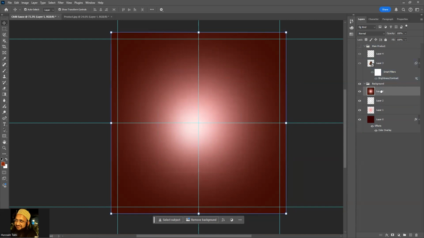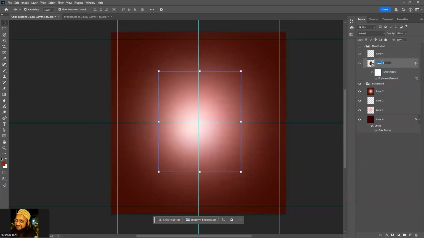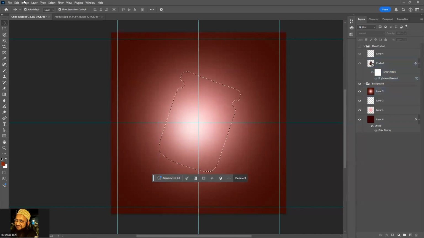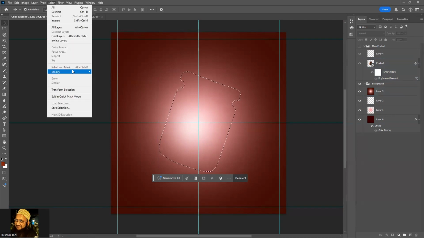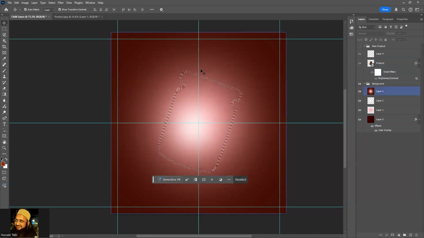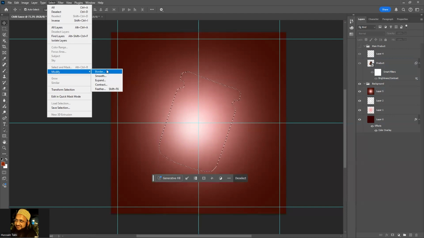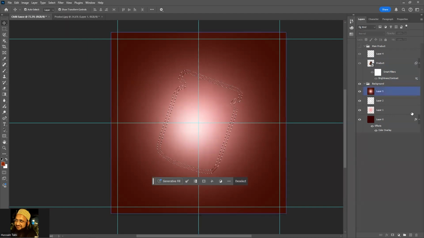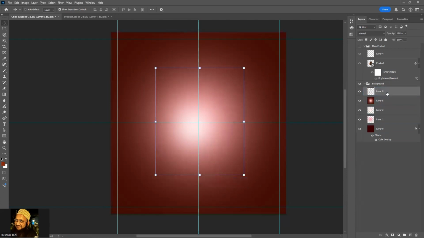How? Now keep this one selected, go to our product here and choose this one. Go to Select, Modify, Border. Let's make around 10 pixels. I think this is too little. I will undo. I'll go to Select again, Modify, Border, make it 20. All right, and I'll select this and press Ctrl J.